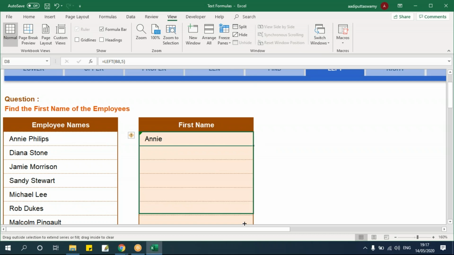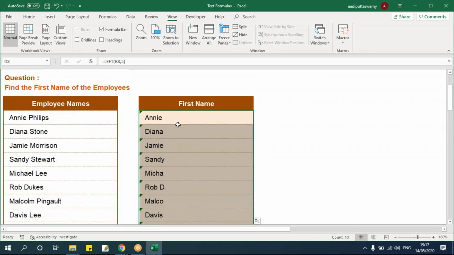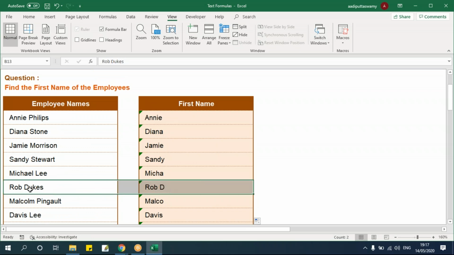Let me copy this down. I'll have a problem. See, here it is trying to extract 5 characters as per the formula, but what I need, let's say if I want to take the first name from this cell.